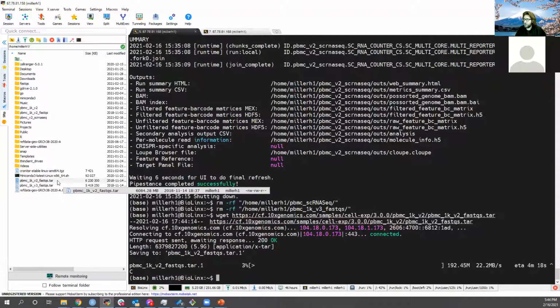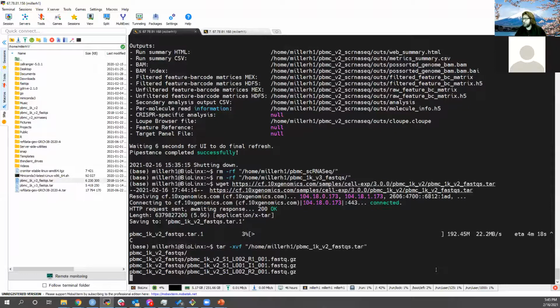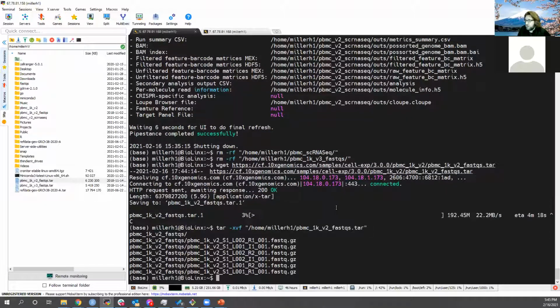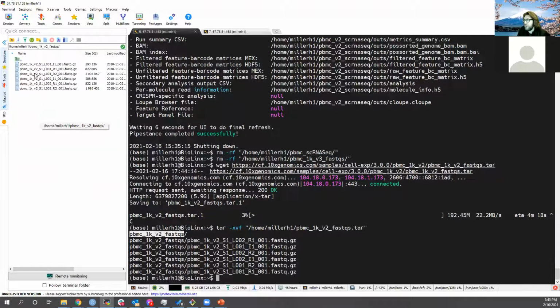If I wanted to untar this file, I would just type tar xvf, and then middle click and it'll copy it to the command line right here. Go ahead and hit enter and it will untar it, which basically just means it's unzipping it, if you're used to the Windows nomenclature. This is an archive, and we're taking everything out of the archive and putting it into a normal folder. So it inflated it into this PBMC 1K V2 FASTQs folder, which is right here, and now I can see my FASTQ files right in here.